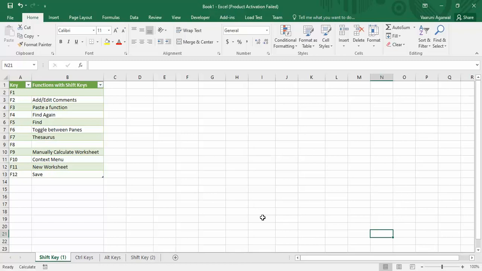Welcome back. In today's Microsoft Excel tutorials video, we are going to see what shortcuts we can apply using a combination of two keys. In this video, we are going to look at the combination of the Shift key and the function keys. In our previous videos, we have already covered some of the combination key shortcuts and some of the single key shortcuts as well. So let us start with the video.